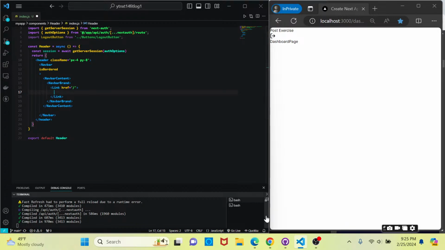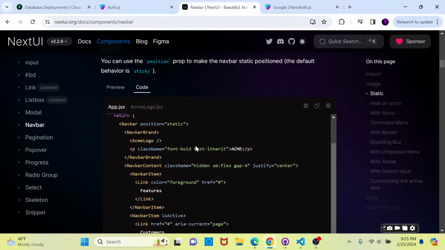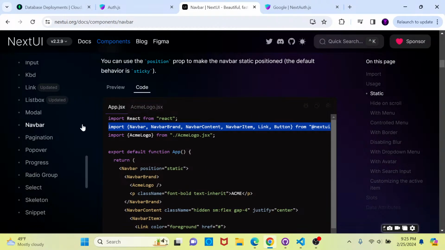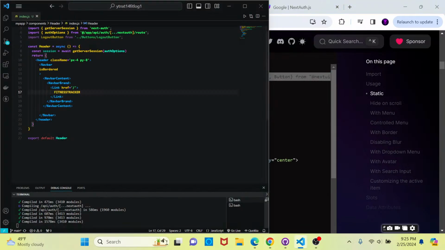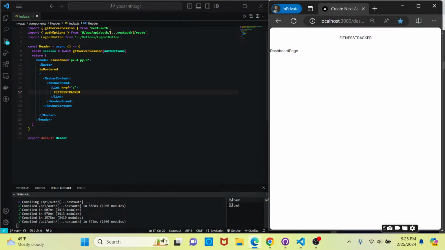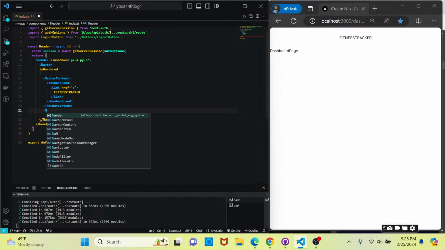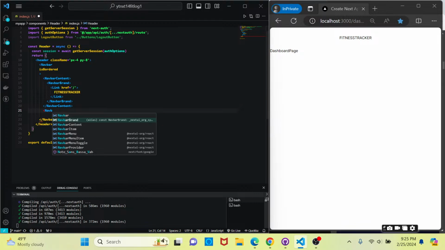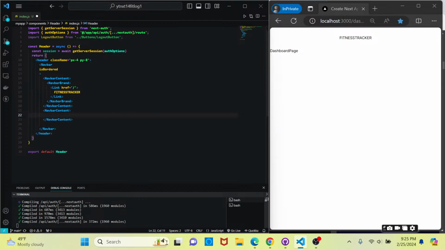And we're going to name our website FITNESS TRACKER. We'll make it all capital. Let's save it. And you see that we now see fitness tracker. And by the way, I'm getting the styling for this from the NextUI library. So underneath NavbarBrand, we have NavbarContent. And now we want to add some additional content. And we'll go with open bracket NavbarContent, and we'll have a closing bracket.